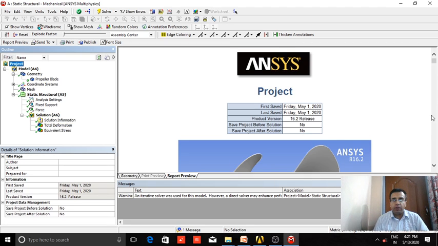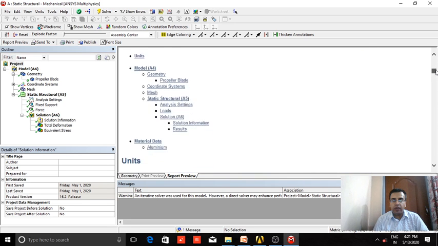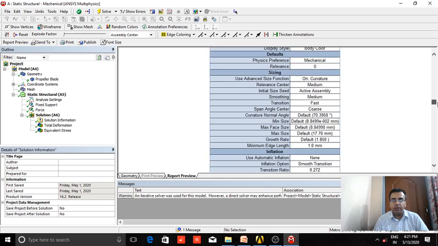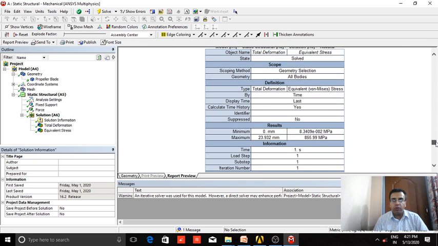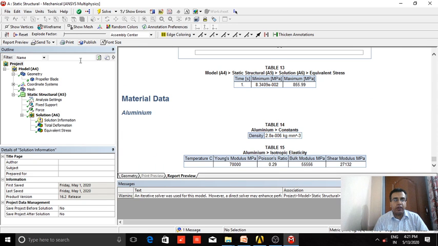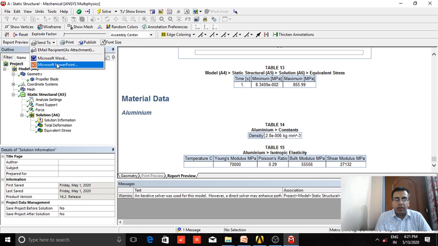So here in report preview, we can directly see that all the contents related to the analysis come, and once the report is generated, we can directly send it to a Microsoft Word or PowerPoint format to save it in the respective format. So this completes the analysis of the propeller blade using ANSYS Workbench software.